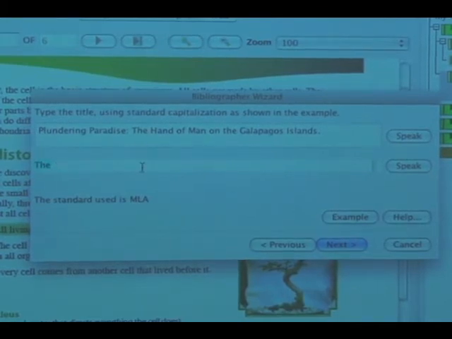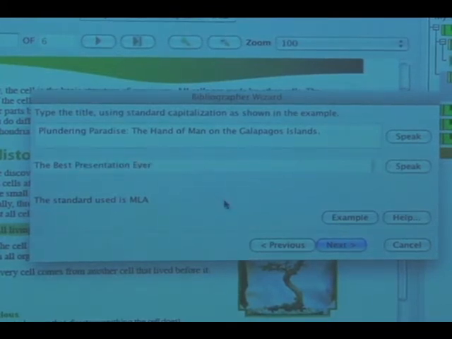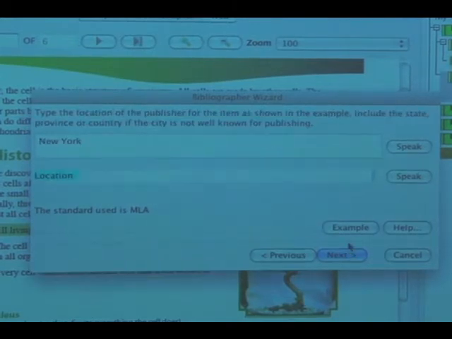Okay. If I click next, I could do title. I'll type in my title: the best presentation ever. Okay. Location. Now, where it doesn't ask me for punctuation, I don't need to put it.